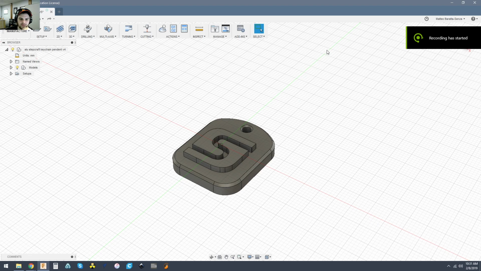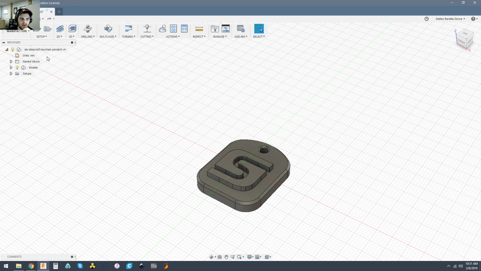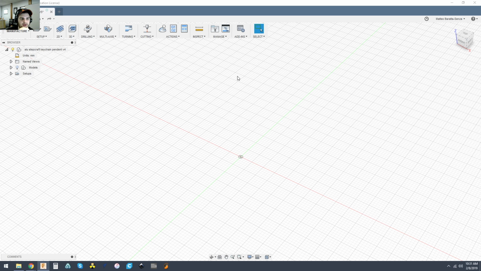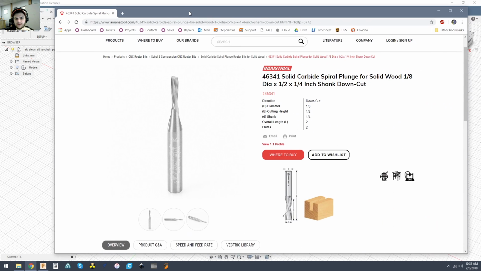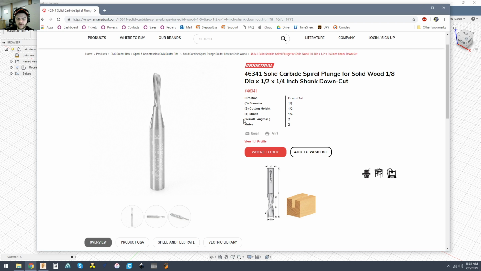So I wanted to quickly go over how to add a tool in your Fusion tool library for Fusion 360. For our example, we have an Amana end mill here. This is the sheet for that tool. You see it's a down cut 1/8 inch with a 1/4 inch shank and an overall length of 2 inches with a cut length of 1/2 inch.